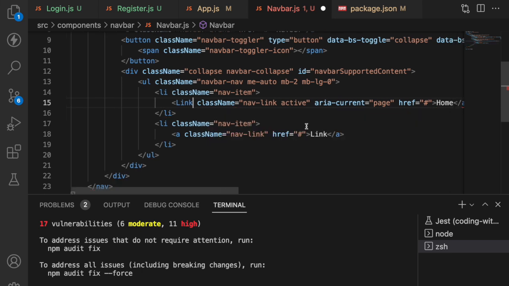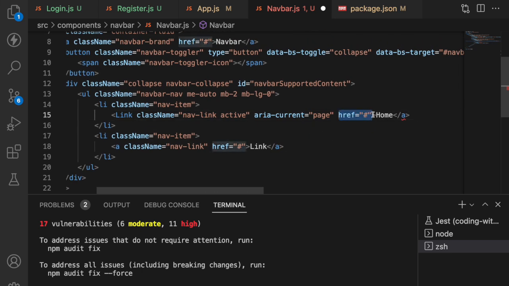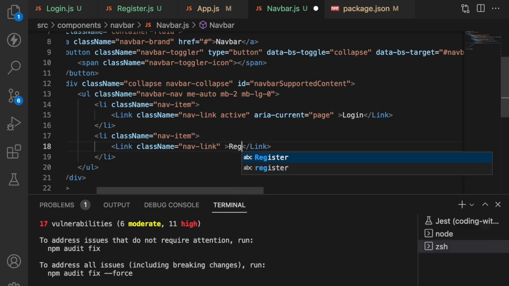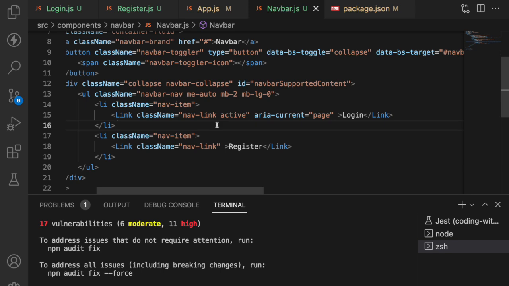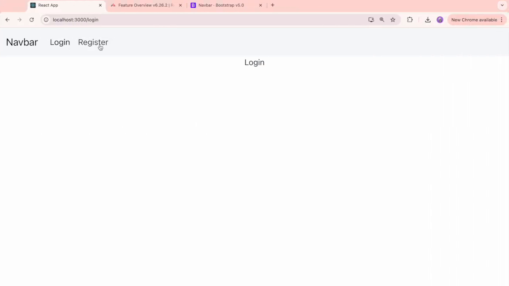And now we will not use href and we will not use this anchor tag. Let me change this to Link. Copy this, paste here and paste here. We don't want to use the href. Let me remove this and rename this as Login and rename this as Register. Now format this and save. Let me go into the browser. So you can see Login and Register.